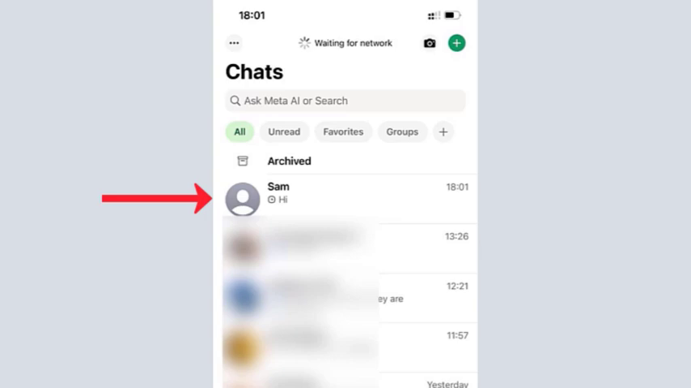So in the chat list, you will see the contact on top of the chat list on your WhatsApp.